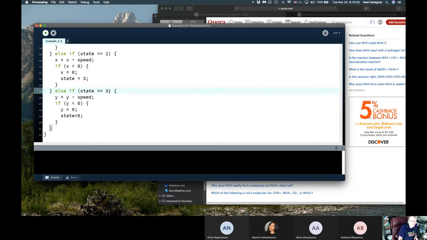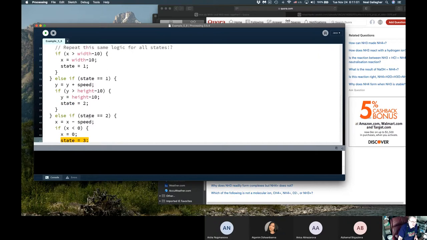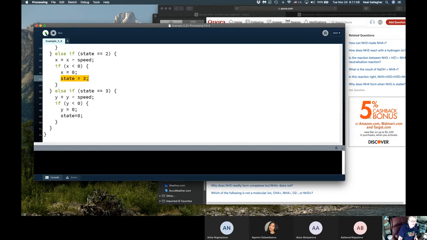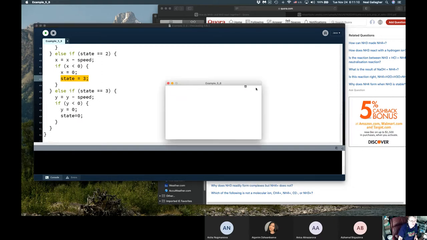Now we're executing state 3. So else if state equals 3, and we've just set state equal 3 here, it executes this. It reduces the value of y, which is actually causing the rectangle to move up. It goes all the way up to the top of the window. So if y is less than 0, it means we've just crossed the top boundary. It resets y to be 0, and then it resets the value of state to be 0. So it's a similar piece of code that we're executing several times here as that rectangle, let me run it, runs along the top, right, bottom, left, top, right, bottom, left, and so on.